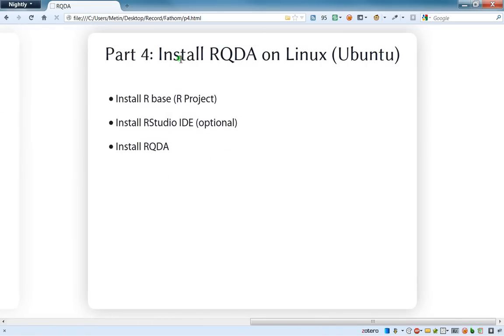So, like on Windows and Mac, the installation will happen in three steps. First one is to install R base. Second one is to install RStudio IDE, which is optional, but I recommend you to install it and try it. And the last step is to install RQDA.